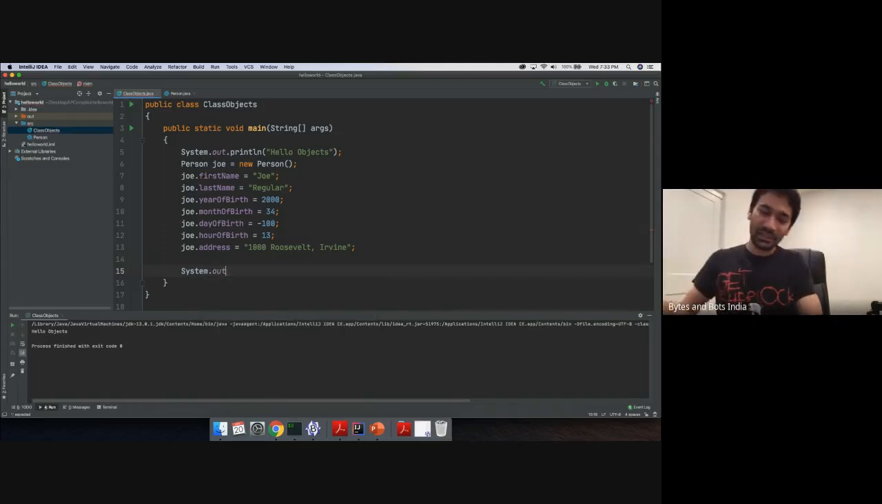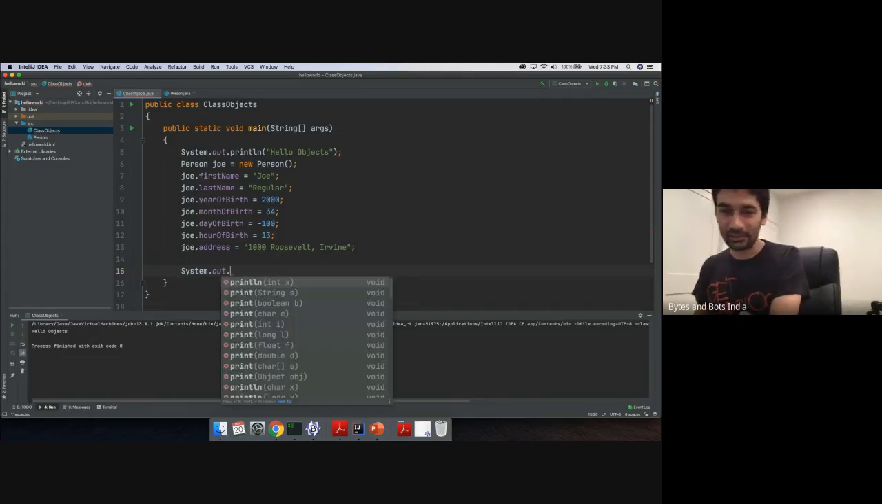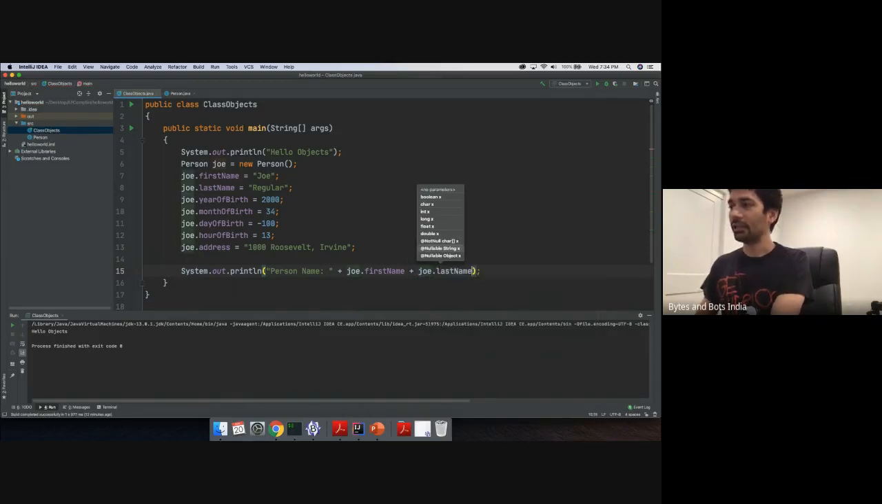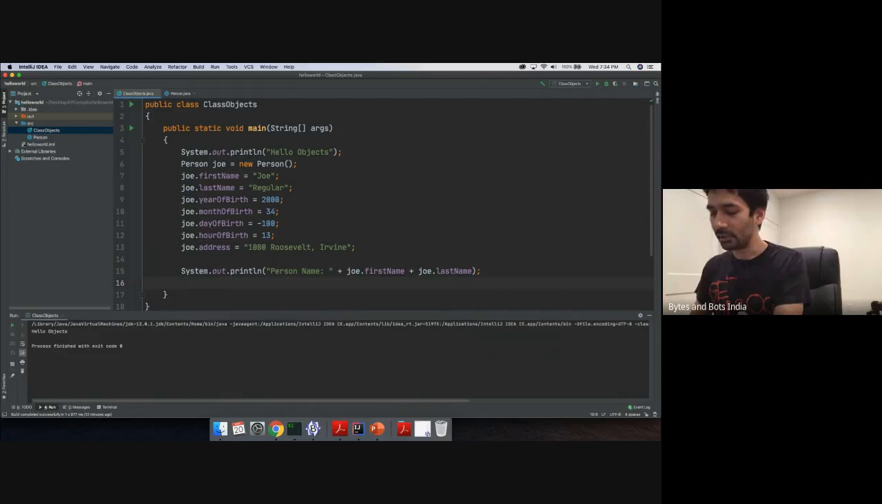So what we have done is we have assigned some values to Joe's variables, and we'll see how these values are saved inside Joe. Let's print it out and see what Joe saved so far. Let's do print line and do person name. His name is Joe dot firstName, and then lastName. Fair enough. We would expect Joe's name to be printed here.